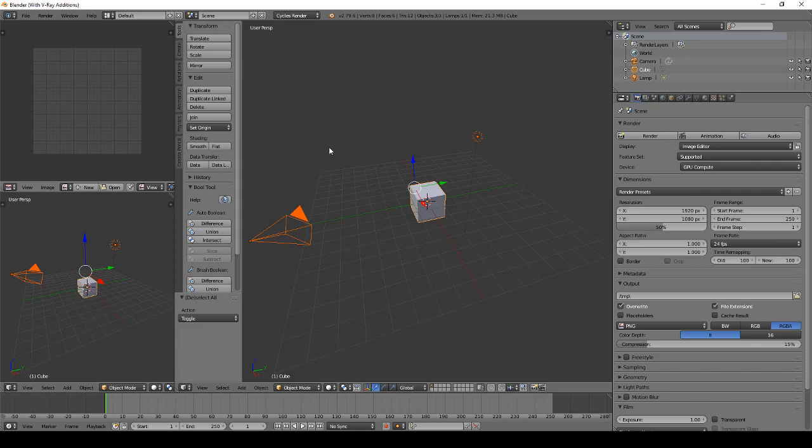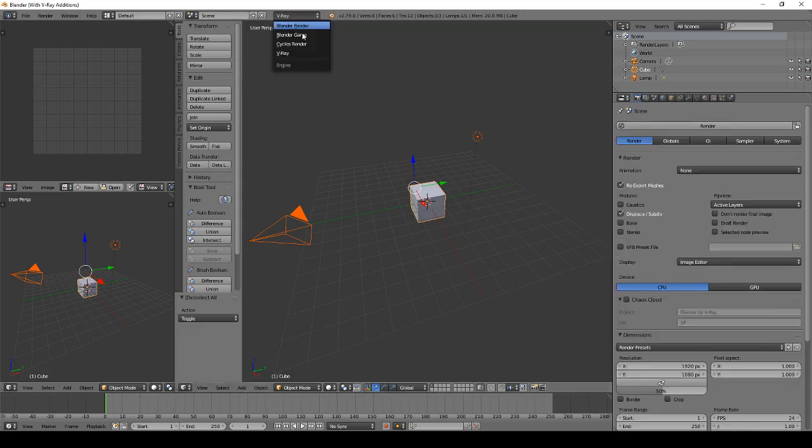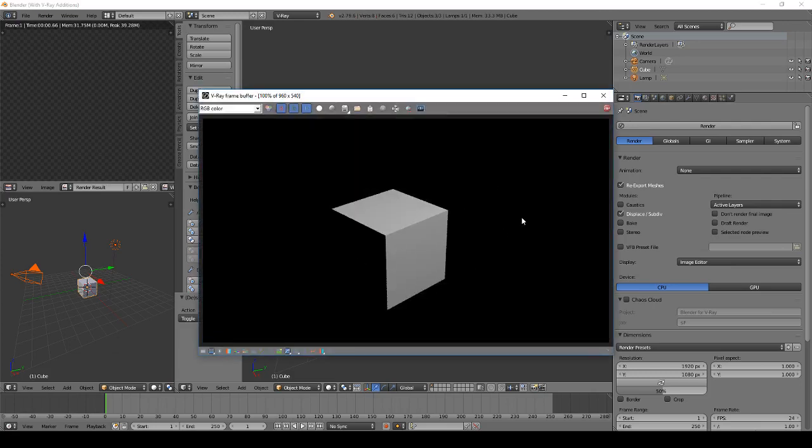Okay, once you have everything set up, make sure to go here, because otherwise it would be working in whatever you had preset. Okay, so that's the basics. Now if I just press render, it renders something, right?